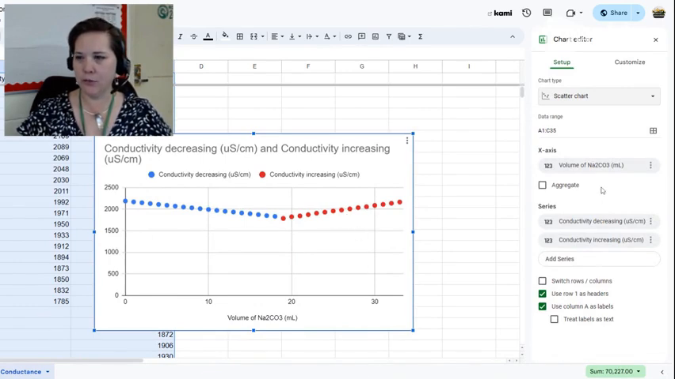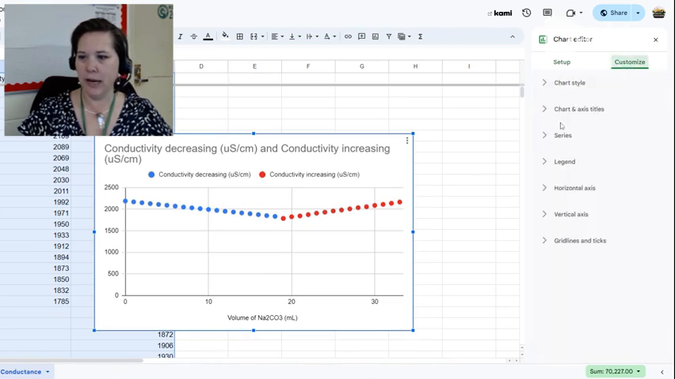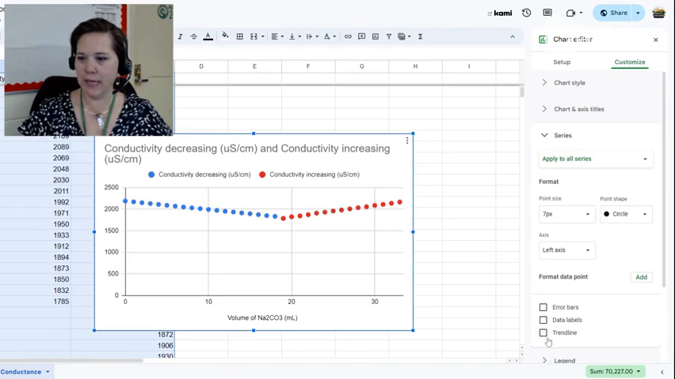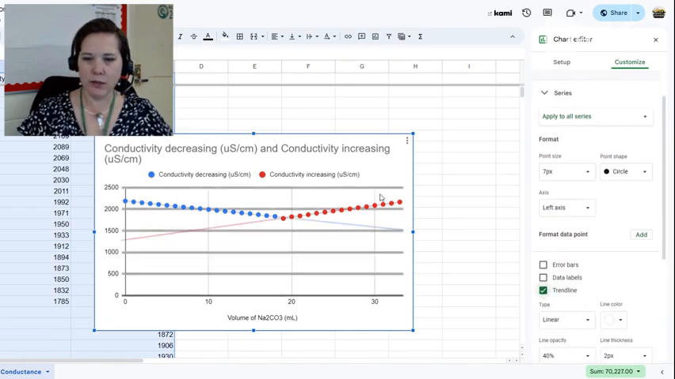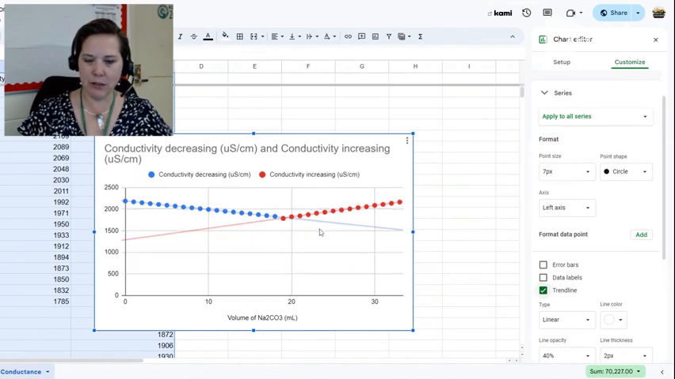And what we need to do first is create a trend line. So if we go over to customize and we're going to hit series, we're going to add a trend line for both of those data points. Now it's only using some of this data on the graph. A lot of the bottom part of this graph is not being used.